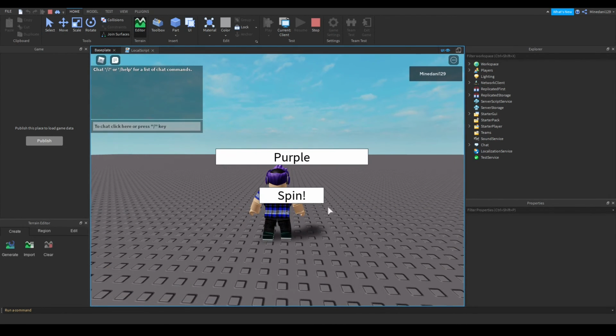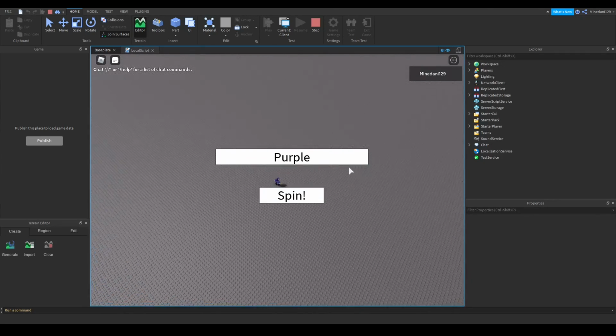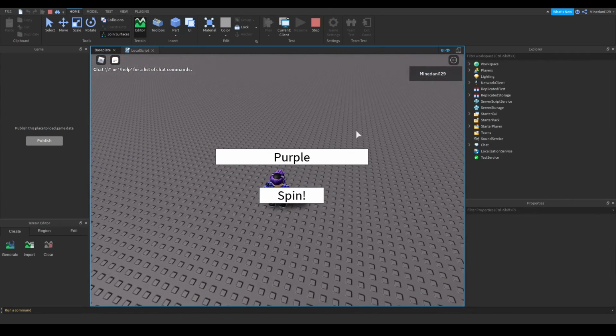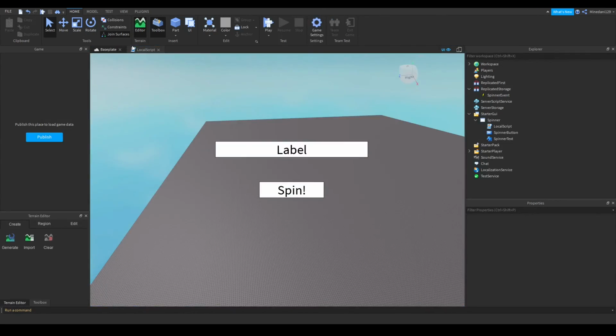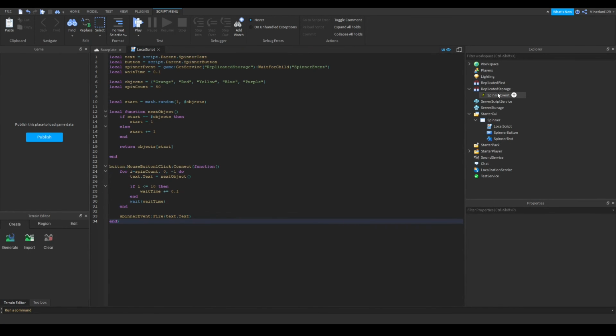Alright, I'm going to click this button, and you can see it's spinning. Eventually, after 50 spins, you can see that it slows down, and we get purple. So basically, that's that. It's very extendable since this connects to a bindable event in replicated storage. You could change this to a remote event if you wanted to. So when the spinner finishes, you can connect it to another script that can do all the logic that you want.